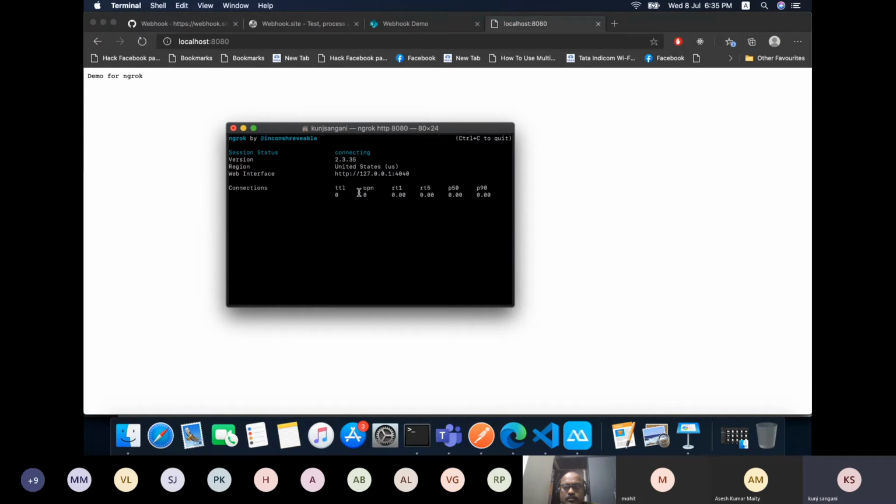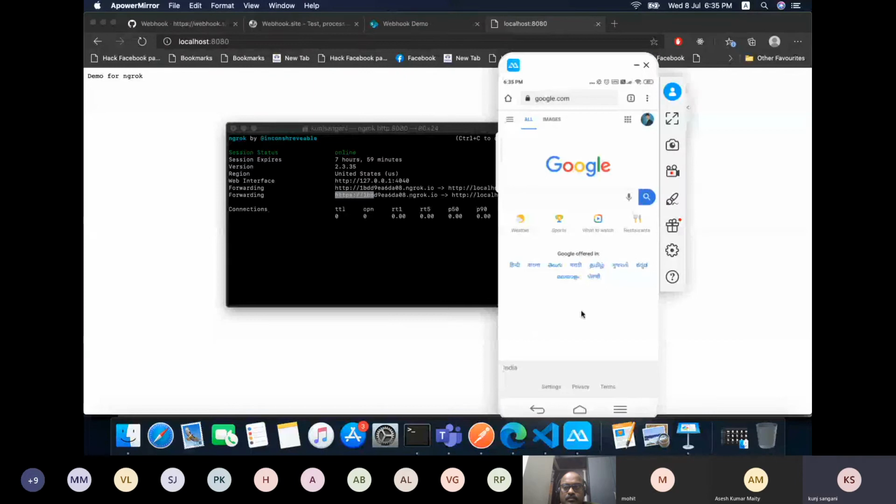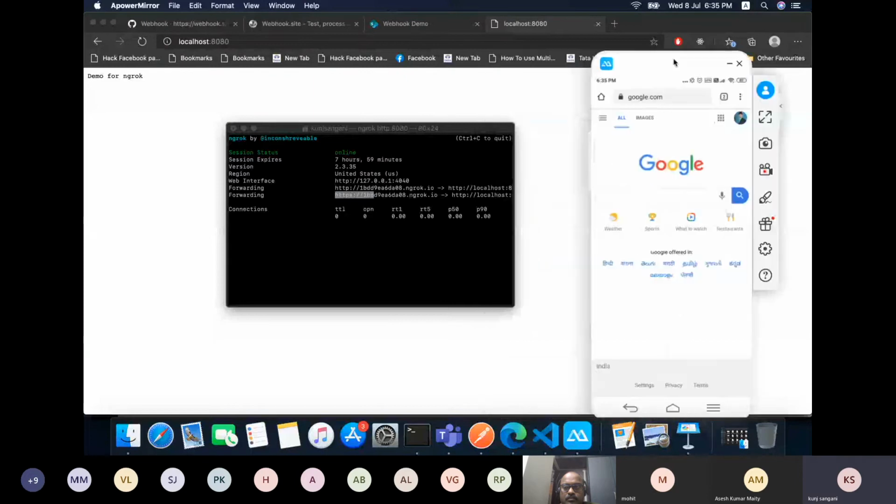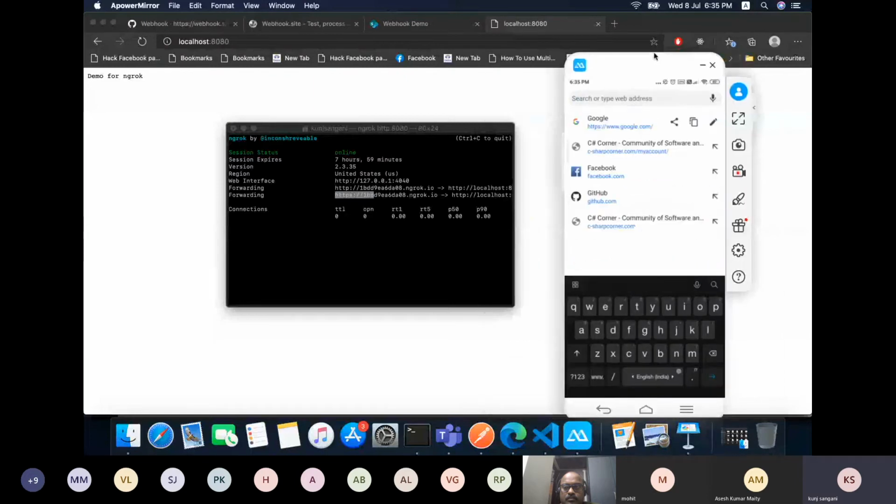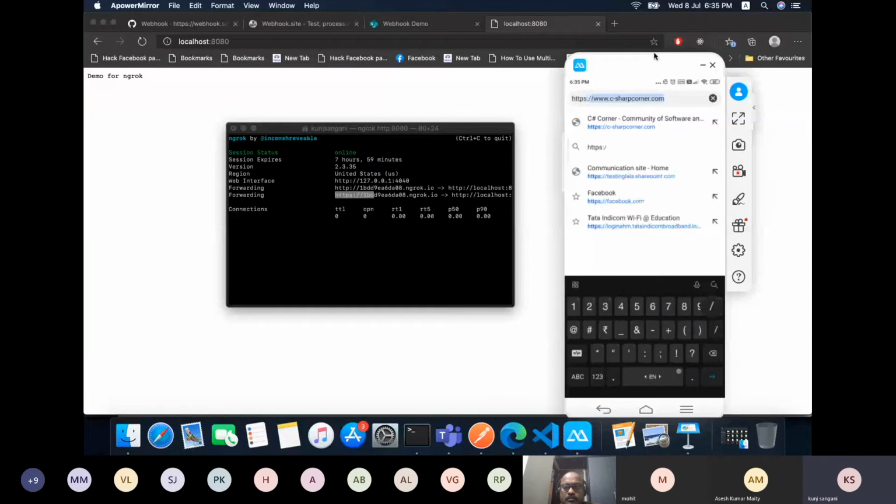Once I press enter, I'll get a URL. See, I got a URL. This URL is internet facing. To test this, let me fire up my mobile phone and connect it using the mirror, and let me show you whether it is available on the internet or not. HTTPS call.